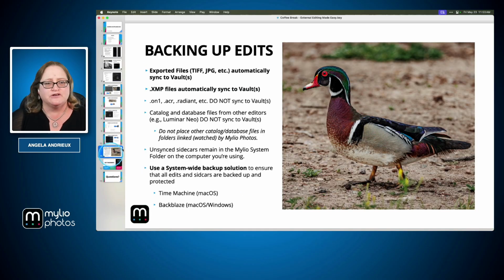Now, the next question I'm sure a lot of you are wondering is, okay, if these sidecar files aren't backed up to my vaults, how do I make sure those edits are backed up? So this is one reason that I do recommend creating the display image or saving a TIFF or a JPEG back to Mylio: you get an archival version of the edit as it stands at that moment. So you have a version that's edited that you can always get to. Mylio will back those up. The things that you're not going to back up are going to be those other sidecar files like the On1, the ACR, the .radiant. These will not sync to your vaults.